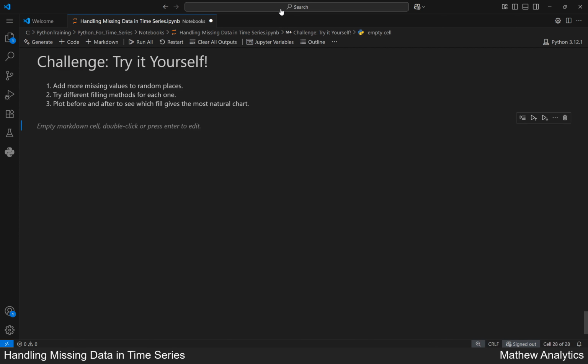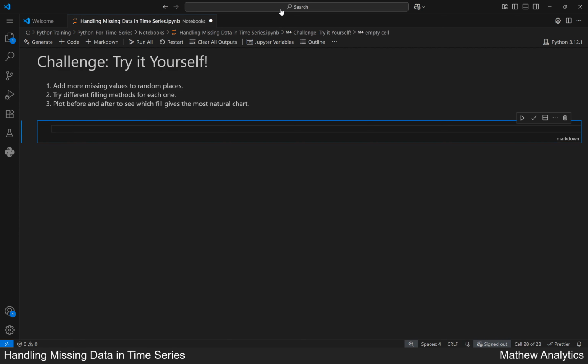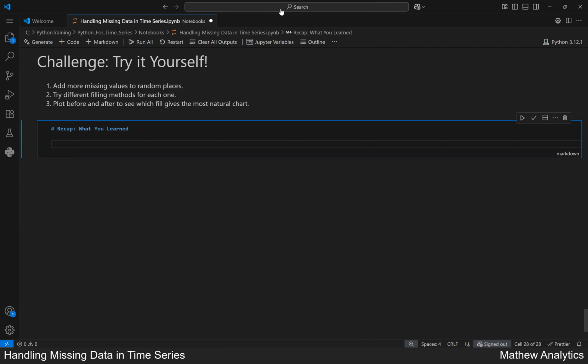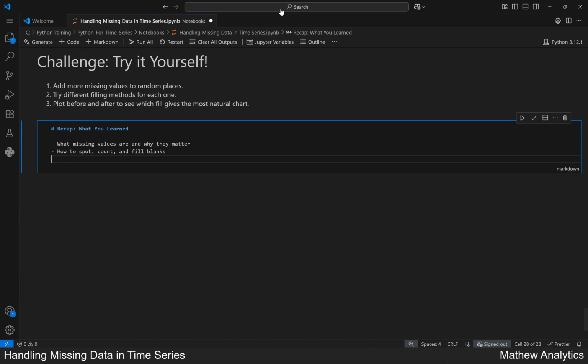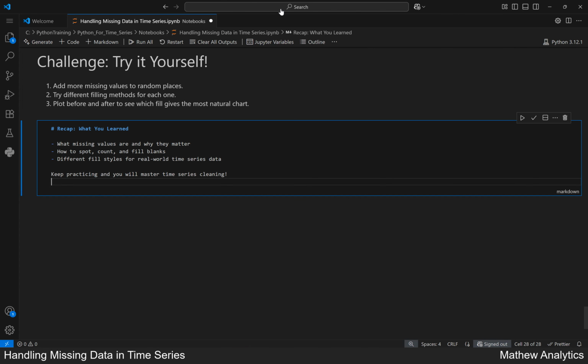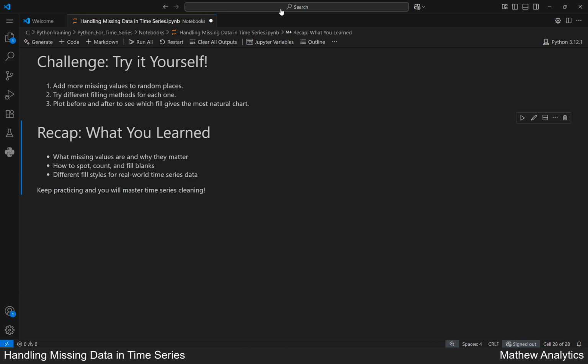Here is a quick summary of what we covered. Recap: what you learned. What missing values are and why they matter. How to spot, count, and fill blanks. Different fill styles for real-world time series data. Keep practicing and you will master time series cleaning. Running the cell now. What was the trickiest part for you? Practice fixes everything.